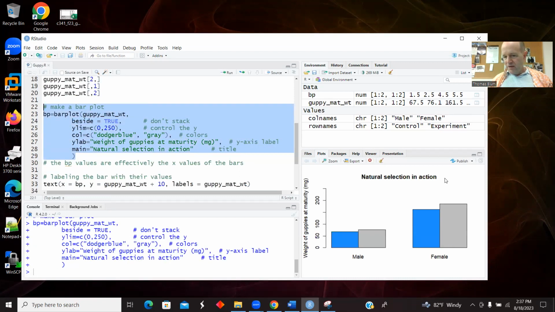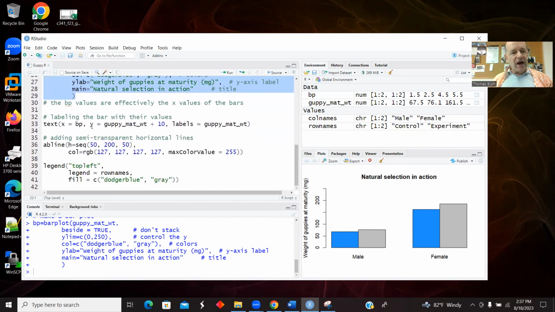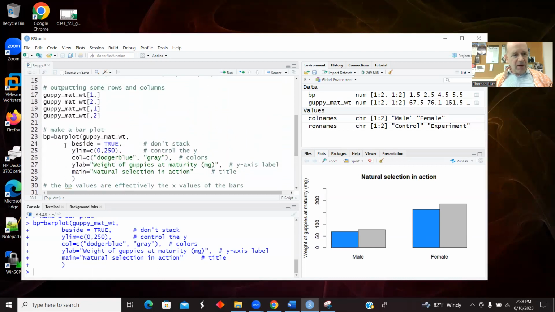So there is that. Male control, male experiment, female control, female experiment, up to 250, the title, the y-axis label. I am here in line 33. I am adding text. Now this BP, I made my bar plot, but I also said BP equals.